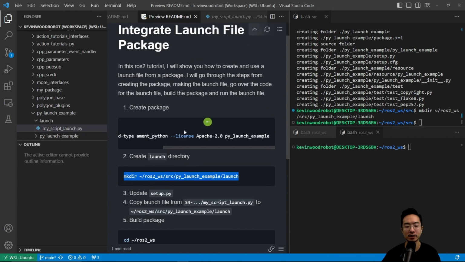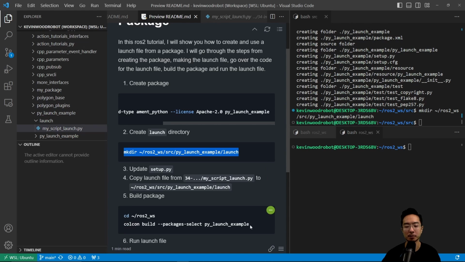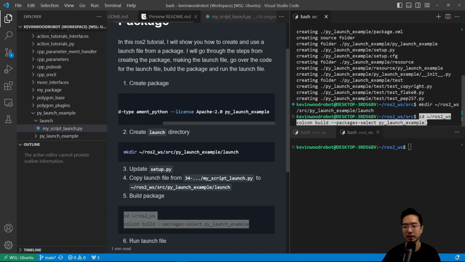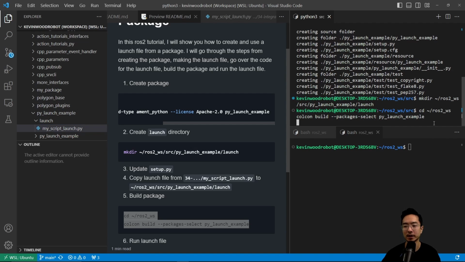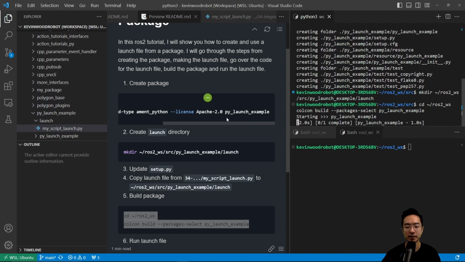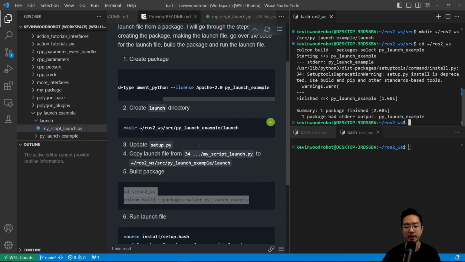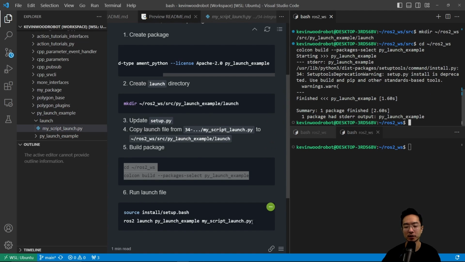And then once we have it in there, we can go ahead and build our package. So we're going to go to our ROS2 workspace, and then colcon build our package. If I go ahead and run this, this will build our package. After a few seconds, it will complete. Then we can finally run our launch file.